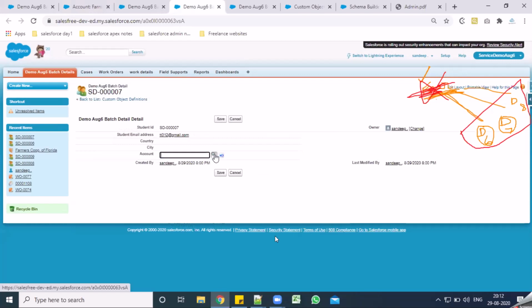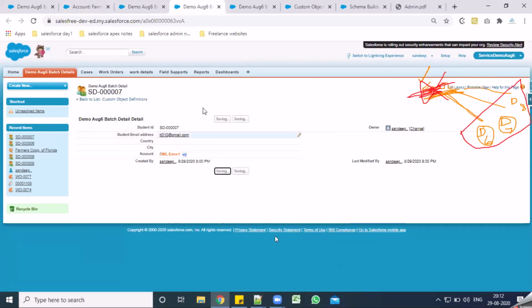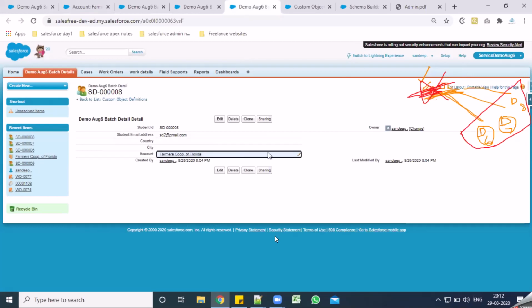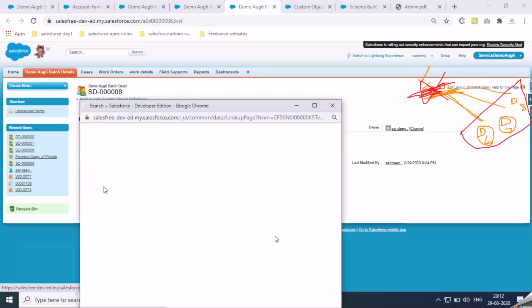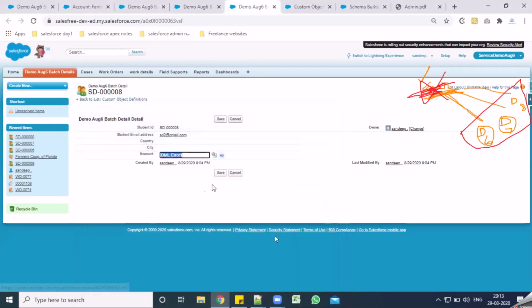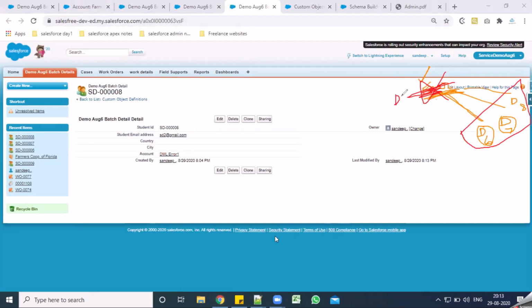Just to make sure that we understand this point, I'm doing this update. I'm changing the account that these records are connected to. Instead of Farmer Corporation of Florida, I'm updating it to the DML error 1 record. Still the structure remains the same, just the record has been updated. So what has happened now is instead of Florida, we are connected to DML error 1.